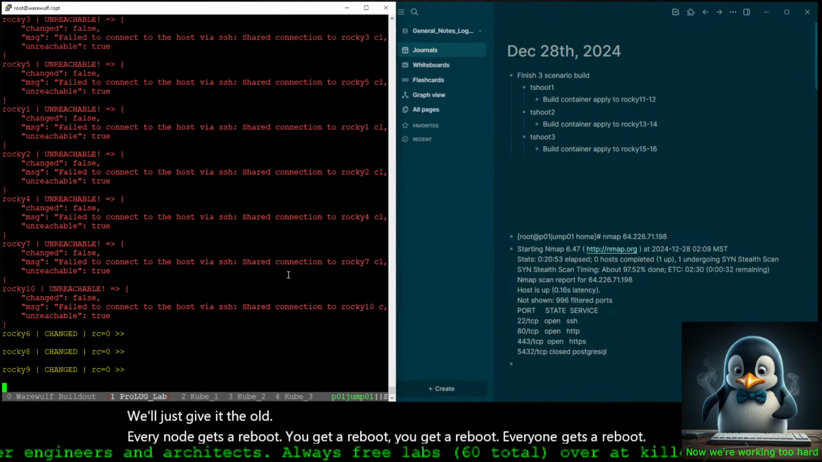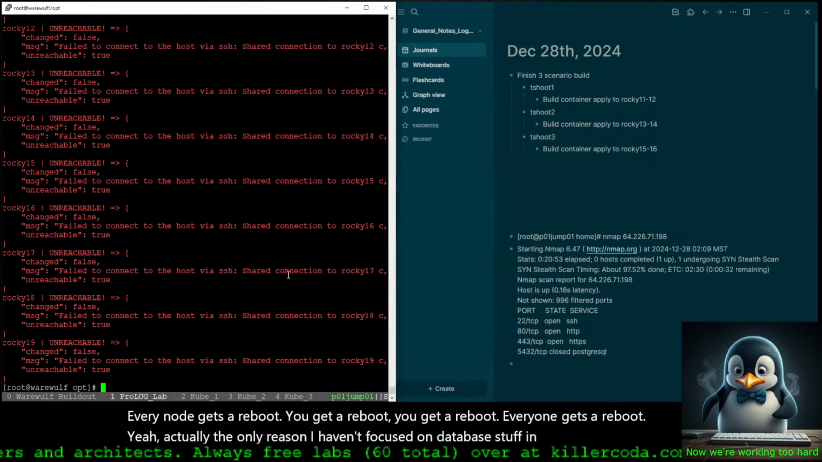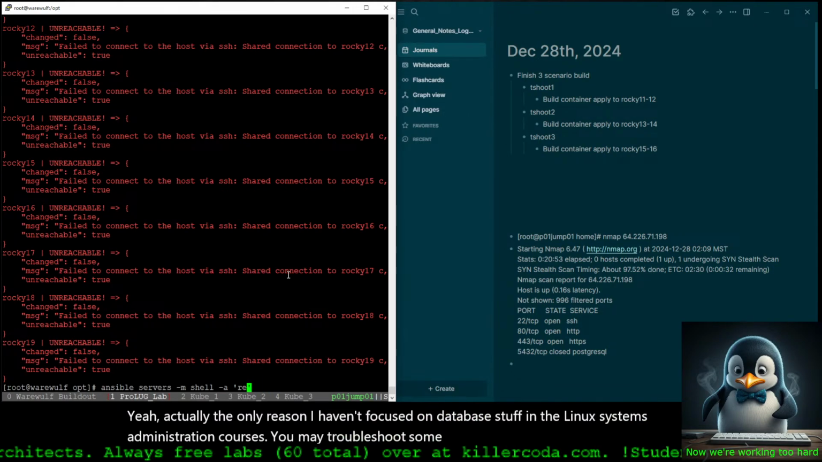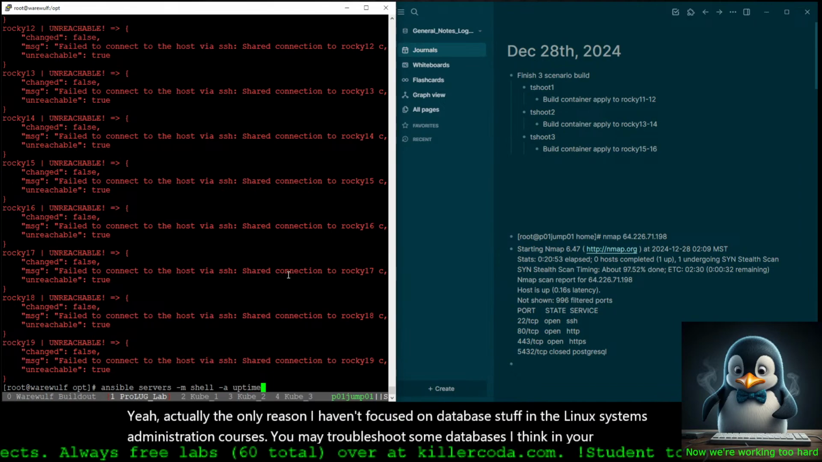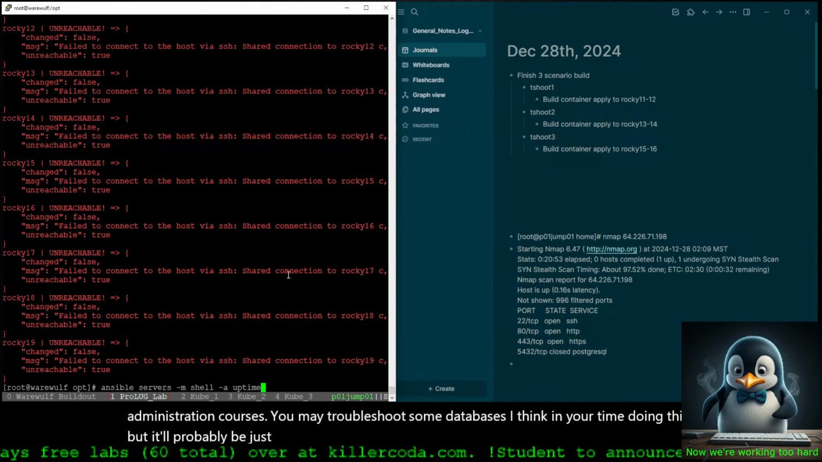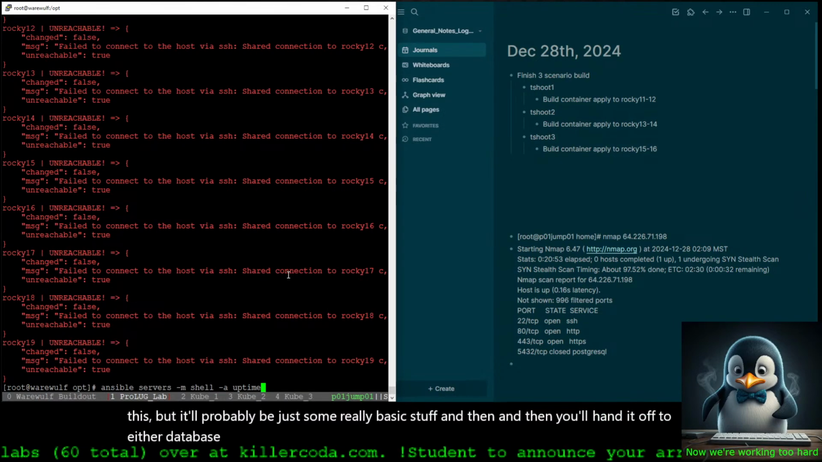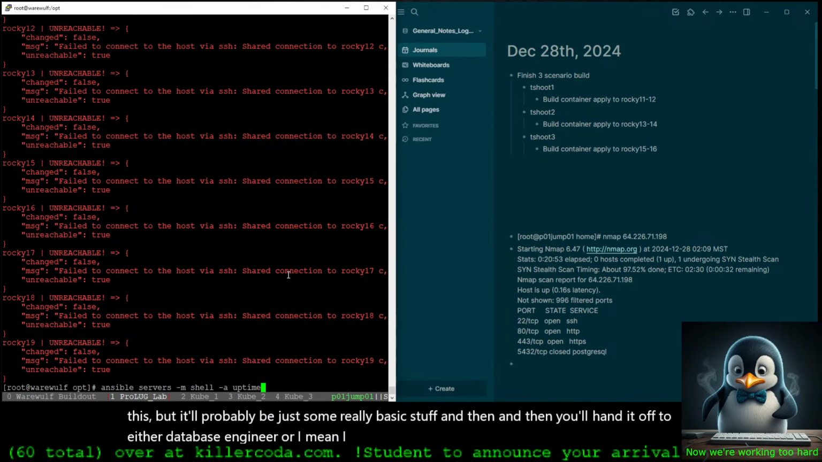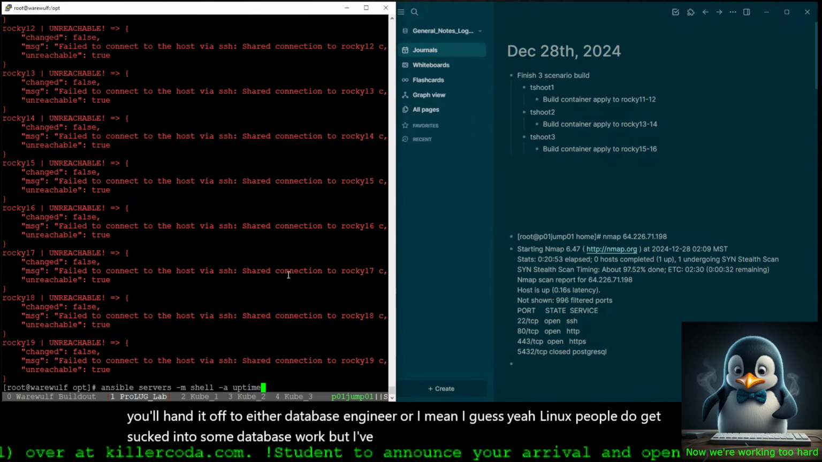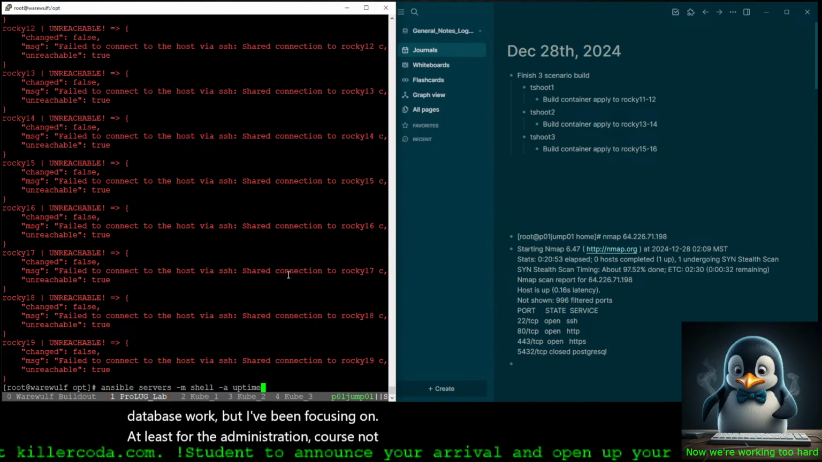Yeah, Shunya, the only reason I haven't focused on database stuff in the Linux Systems Administration course is you may troubleshoot some databases in your time doing this, but it'll probably be just some really basic stuff, and then you'll hand it off to a database engineer. I guess Linux people do get sucked into some database work, but for the administration course, I've been focusing on not doing heavy database work.